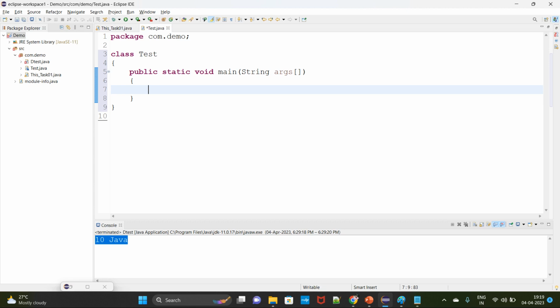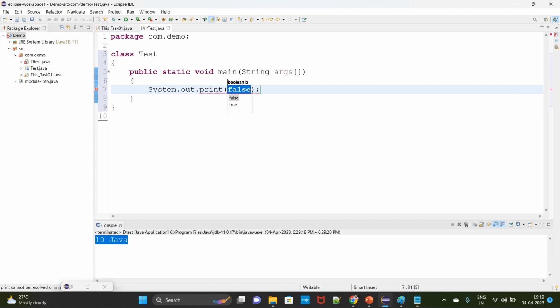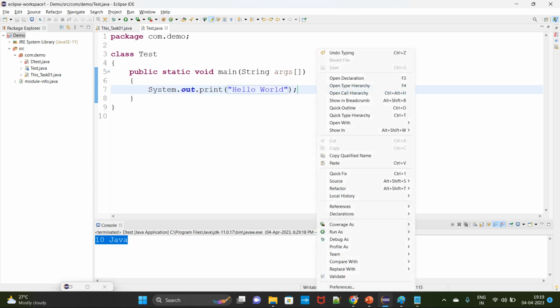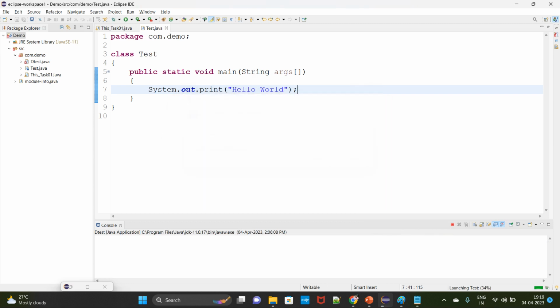If I want to print hello world on the console, what will we write? System.out.println. I am writing println here and printing hello world. If I run this, we can run it with a right click, then Run As, Java Application, and it will print on the console. This is called the console. It will print hello world like that.